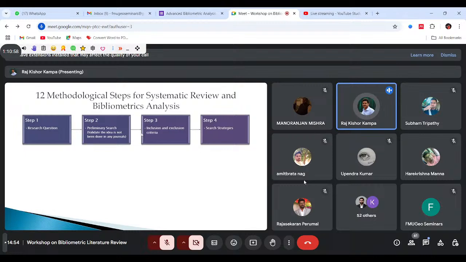The fourth step is that you can employ some search strategy. You can use Boolean operators like AND, OR, NOT to precisely get accurate results from the search engine or the scholarly database. Again, the fifth step is your search database. There are many databases available, like Scopus.